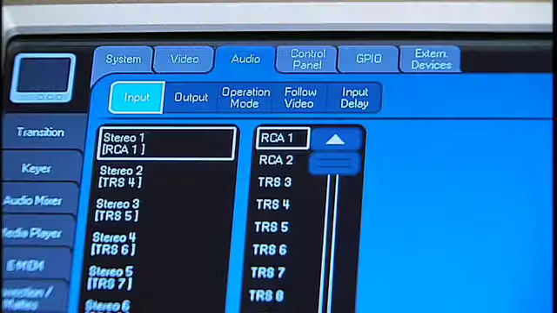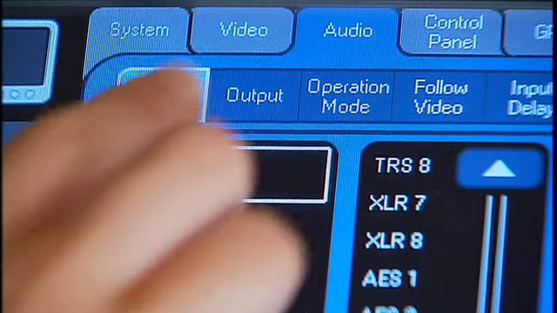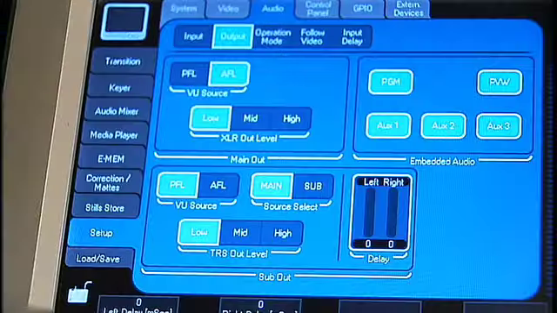Similarly, if you choose an SDI input, you can choose the audio group and pair on the right-hand side. Press the Output button. You will see several options appear in 3 panels: Main Out, Embedded Audio, and Sub Out. Through these panels, you can control all aspects of the audio output. Under the Main Out panel, you can choose whether your audio meter or VU meter is showing the pre-fade or after-fade volume levels. You can also choose the level for the XLR output.